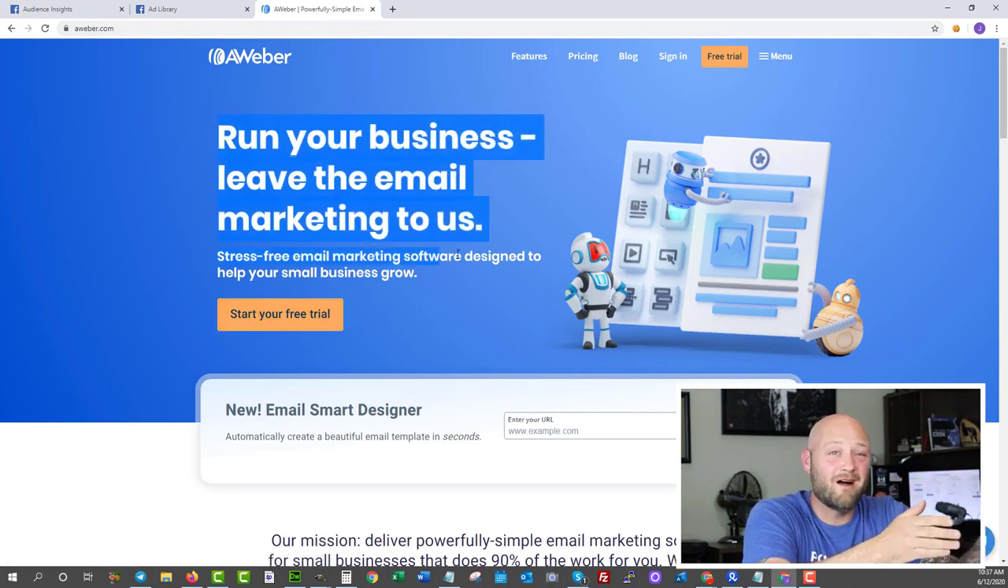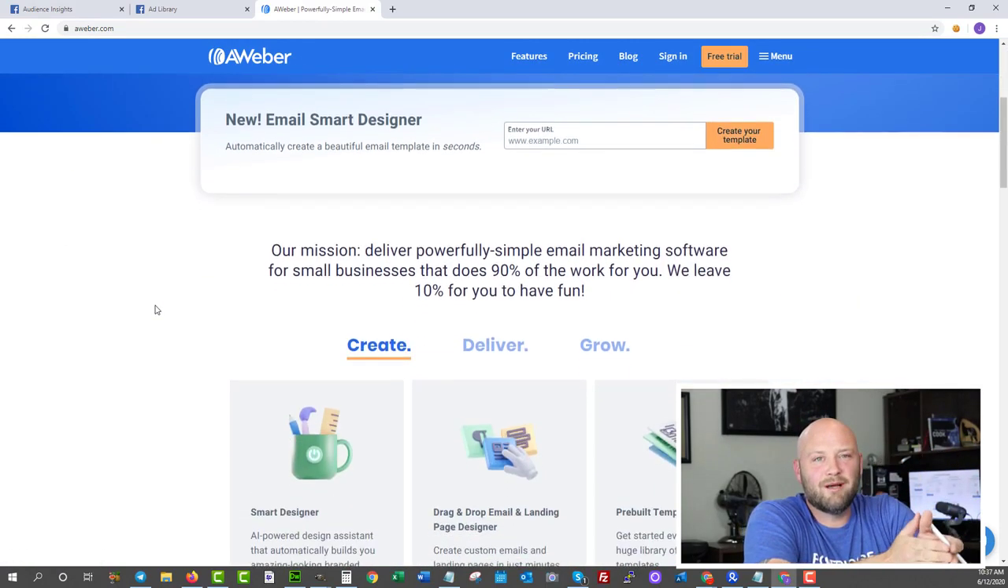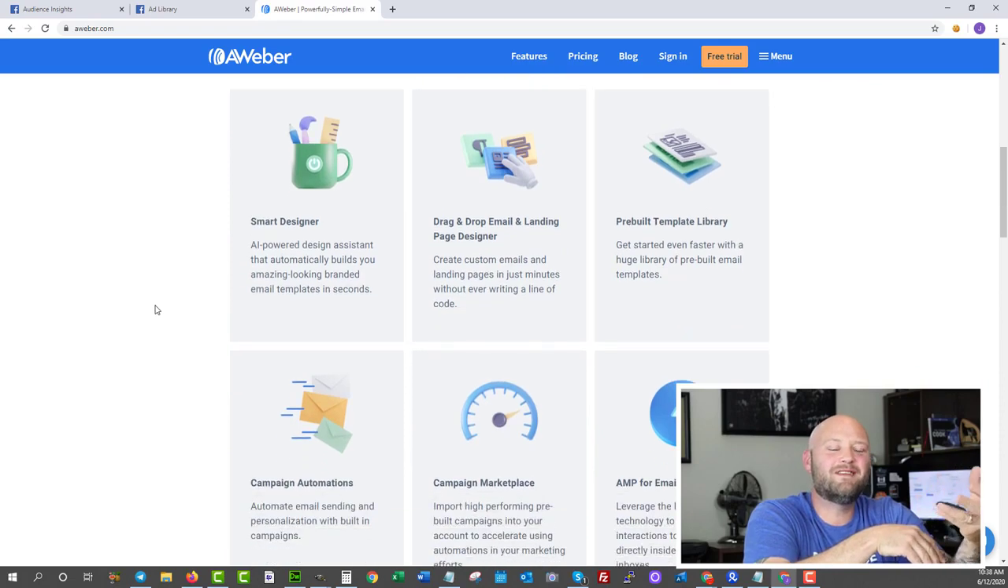Now that is a free trial, which means you're actually going to have to spend money later. The other option is the MailChimp software, which gives you 2,000 emails a month.